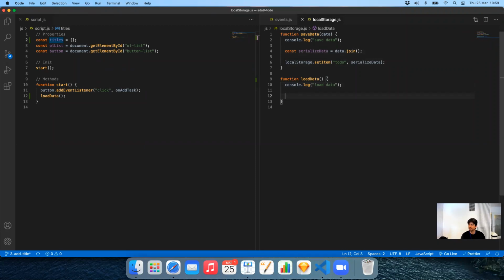Perfect. And now that we create this one, we can load the data. So let's say, what was the name? It's local storage. Was it getItem, right? getItem, and the list is to do.